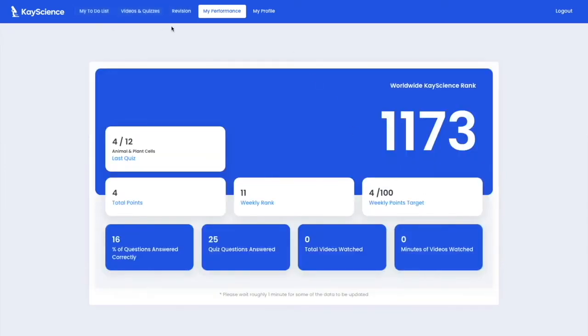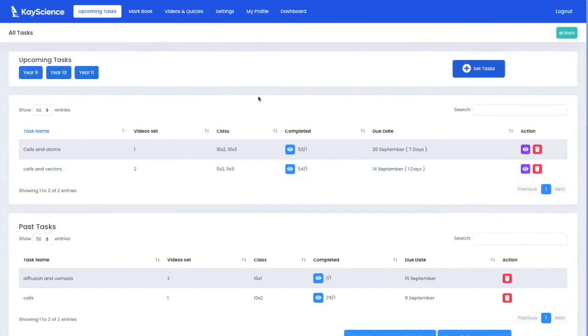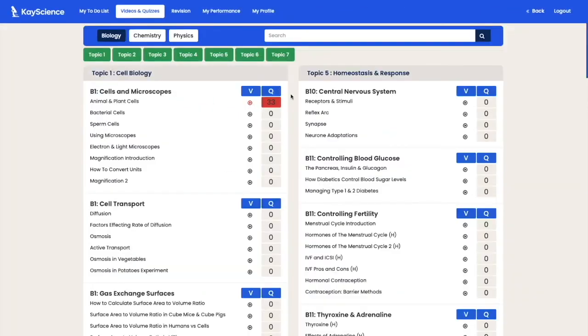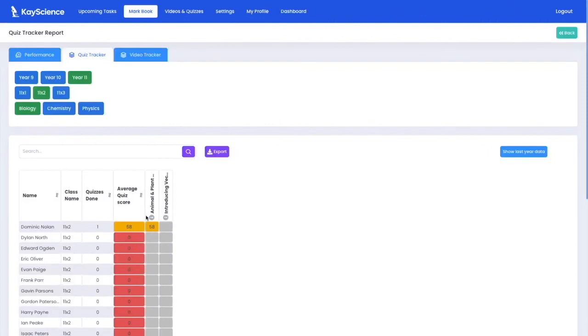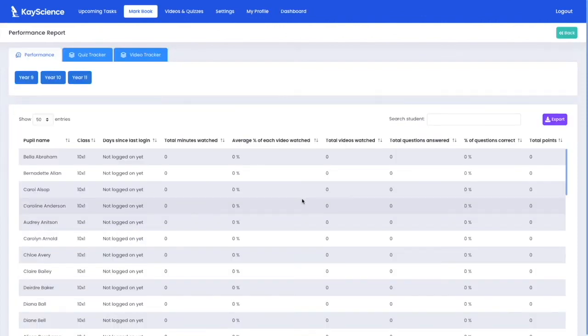So that there is the student dashboard and the student interface. In summary, you've got an online textbook for the pupils, their quiz scores are tracked, and you can track all of their homework and everything that they do in the performance page here. So any questions the kids do by themselves will appear here.